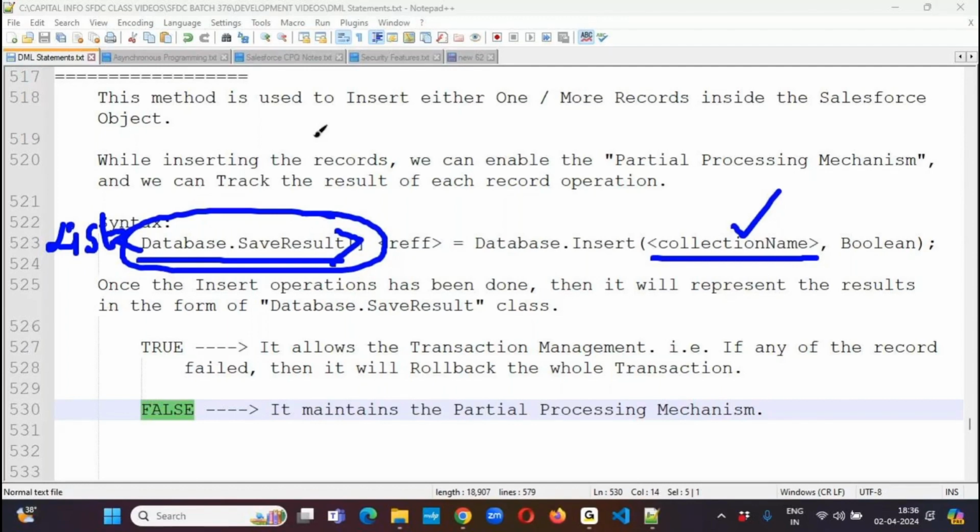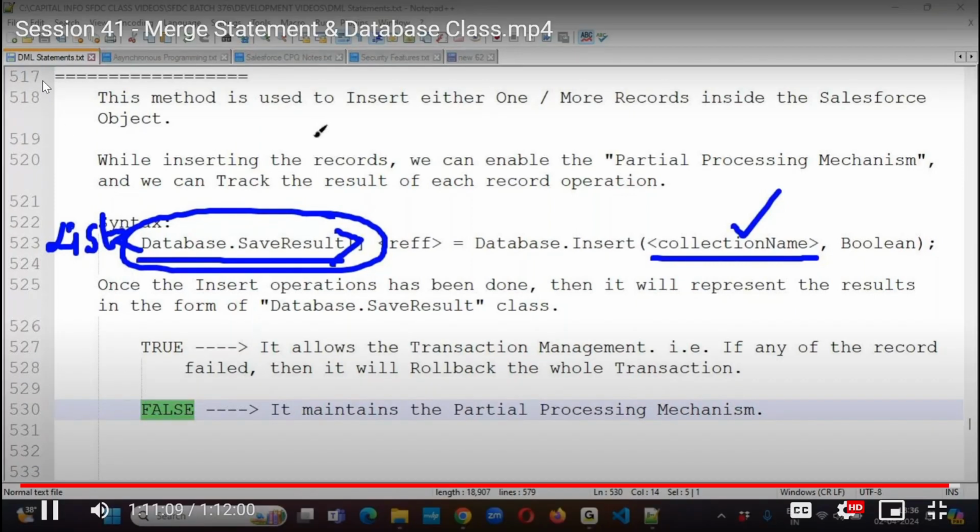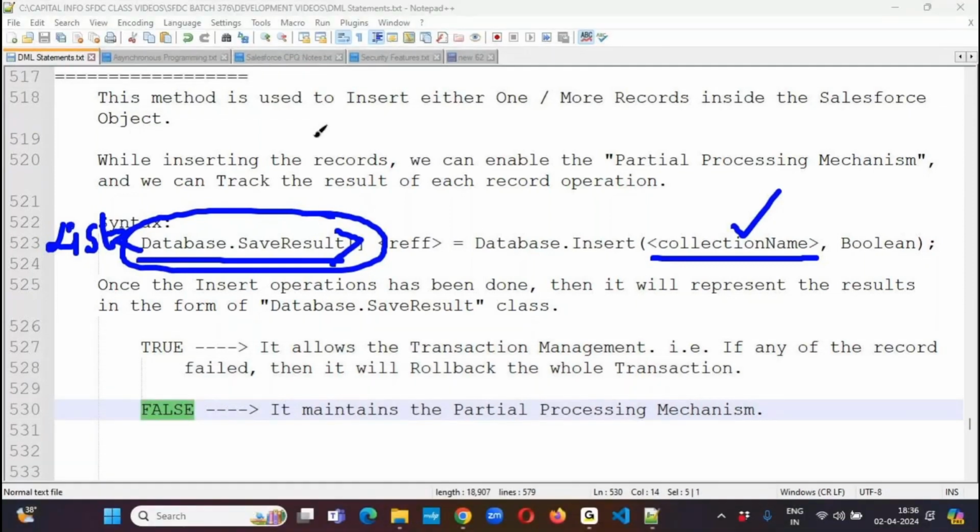How can we track the results using those built-in methods? We'll see in tomorrow's session. Tomorrow we'll see the practical concept of Database class methods, how to perform the operation, how to use Database.SaveResult, how to use the Database.Error class, what methods are available in both classes, and then we'll see a practical use case as well.